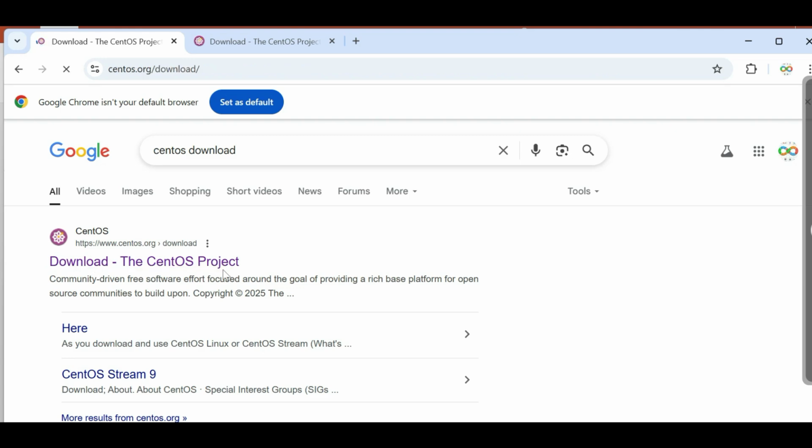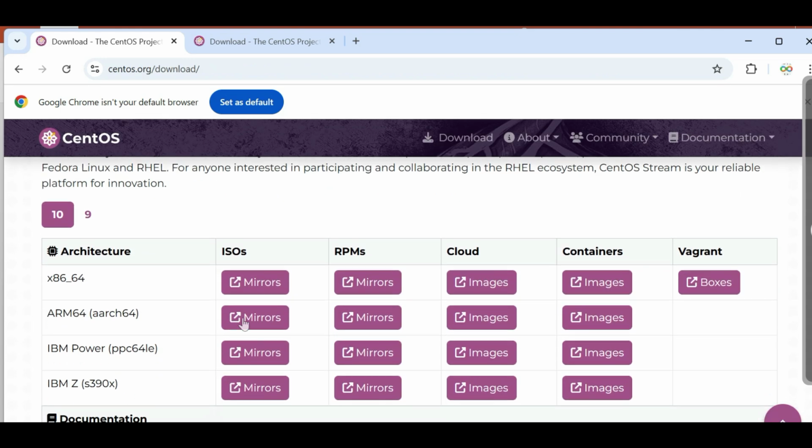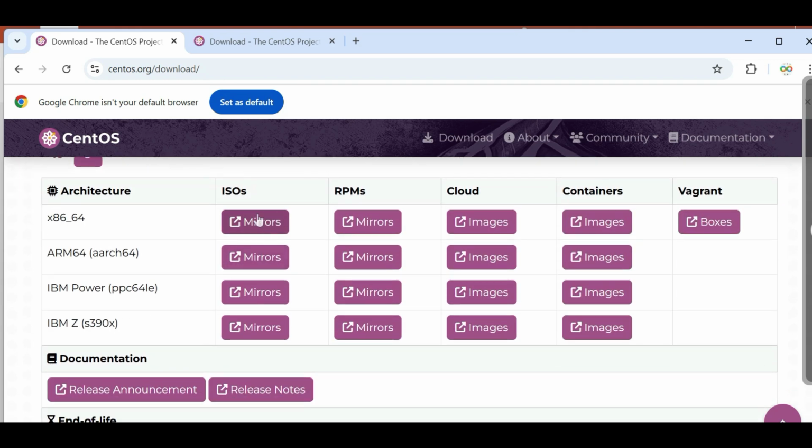Click on download. When you click on download, here you have 10 and 9. I'm going with CentOS 9. My laptop is x86_64. If yours is ARM64, then download this mirror. And here we are going to download the ISO, not the RPMs or cloud or container. We are going to download ISOs.